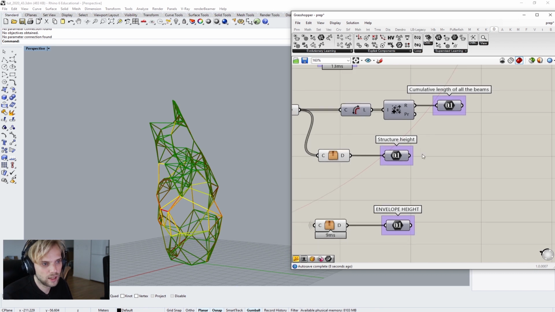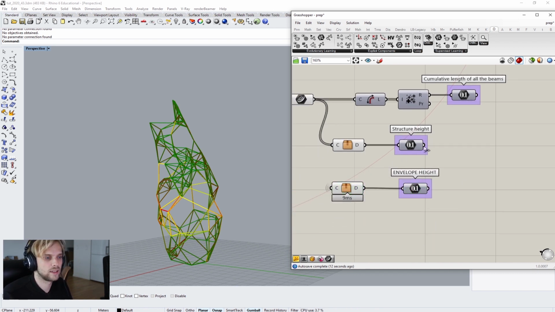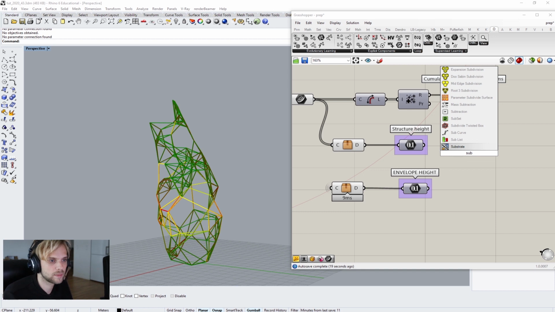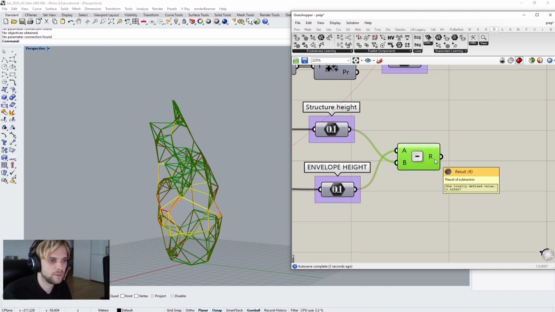Okay, so how do we tell that the structure is too low? Well, we just subtract from envelope height the structure height, and we get a number, right? 0.5 or whatever.